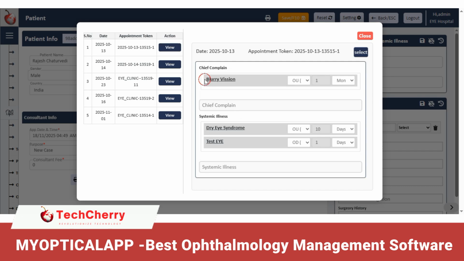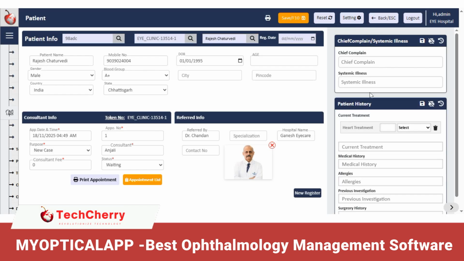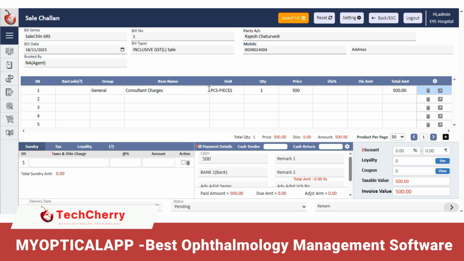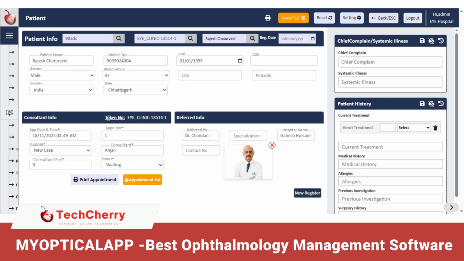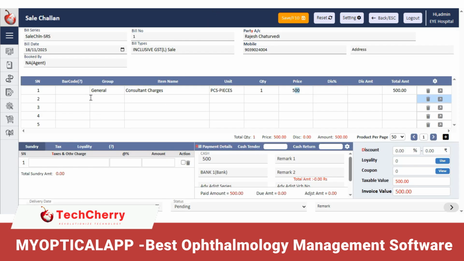For example, you can see here, blurry vision is from this date. Here, blurry vision was tested. Eye syndrome is displayed in the history after this. Look, once the entry is made, you can collect fees from here. Or, if you want patient registration or appointments only at the reception, you can have a separate billing counter. Patients can go there to pay their fees, and this functionality is also available.